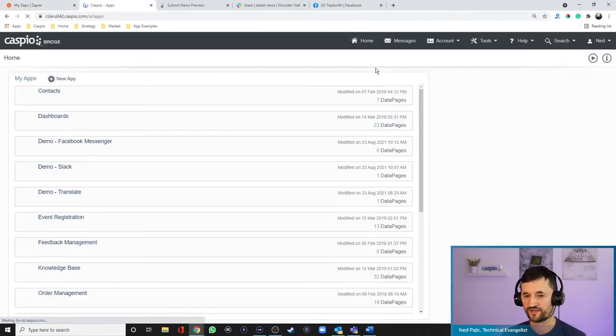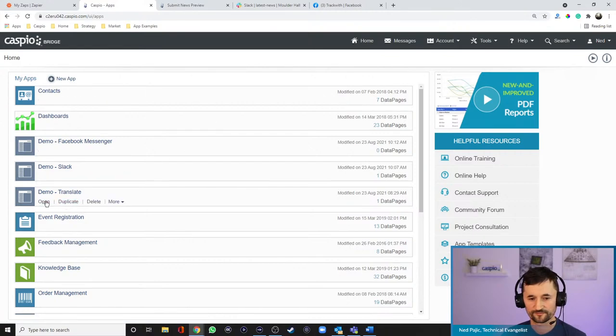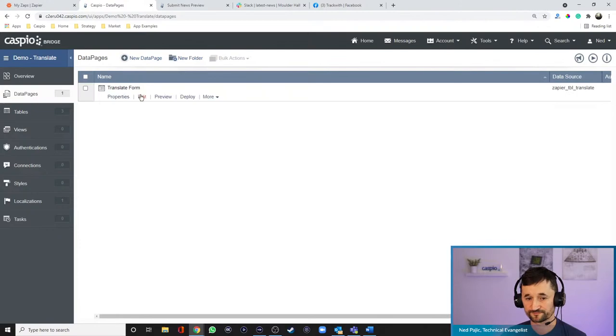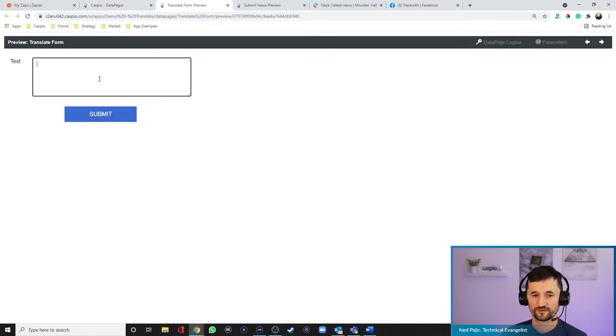Okay, back on the homepage. Okay, so I have a data page created. So would anybody like to see something translated into Spanish? If anybody wants to write something inside a chat window, let me know and you'll see how Zapier translates that back into a different Caspio table in Spanish. So if you guys would like to see something from English to Spanish, let me know in the chat window and we'll take a look at it.